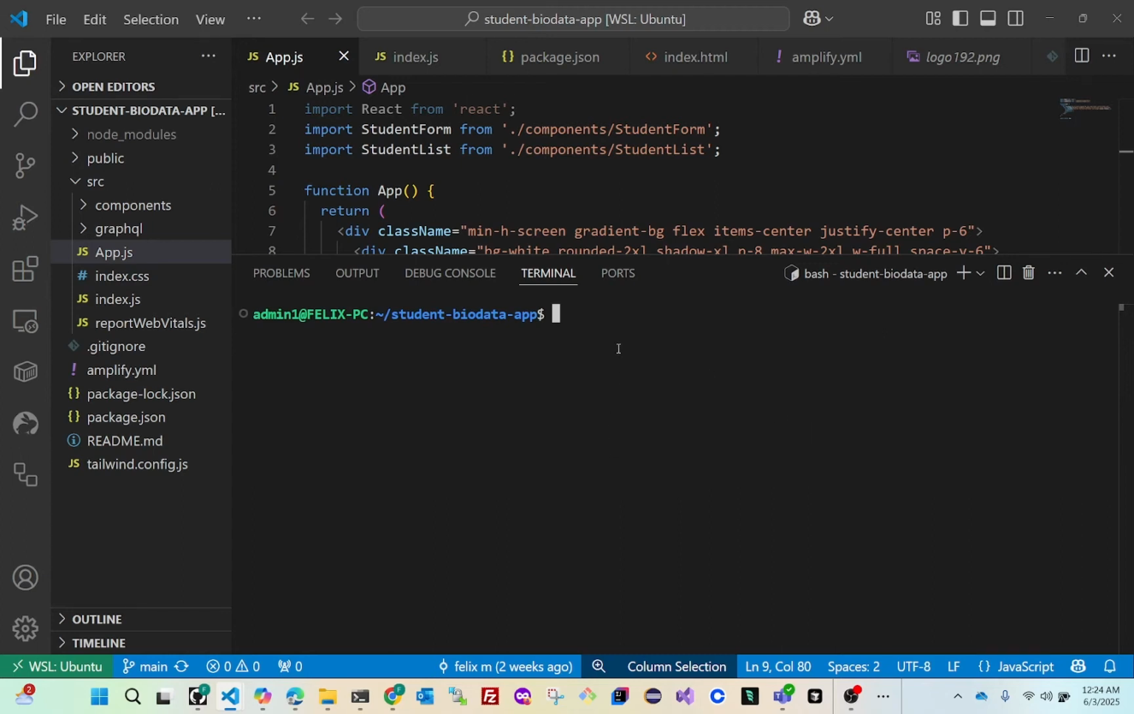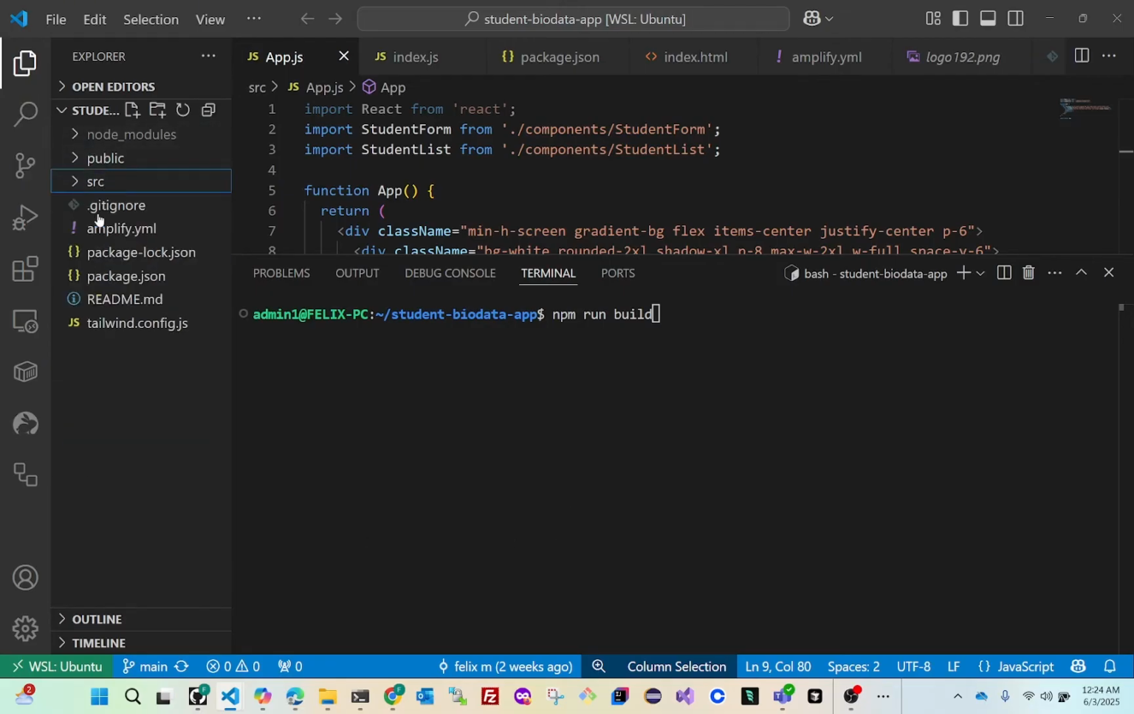Don't forget, the other time we ran the command npm install to install all the dependencies. So this time we are going to run npm run build. This is going to build the application into a tiny package. If you notice, just watch, another file is going to be created on the left, and that file is going to be called the build file. That file will contain the application.